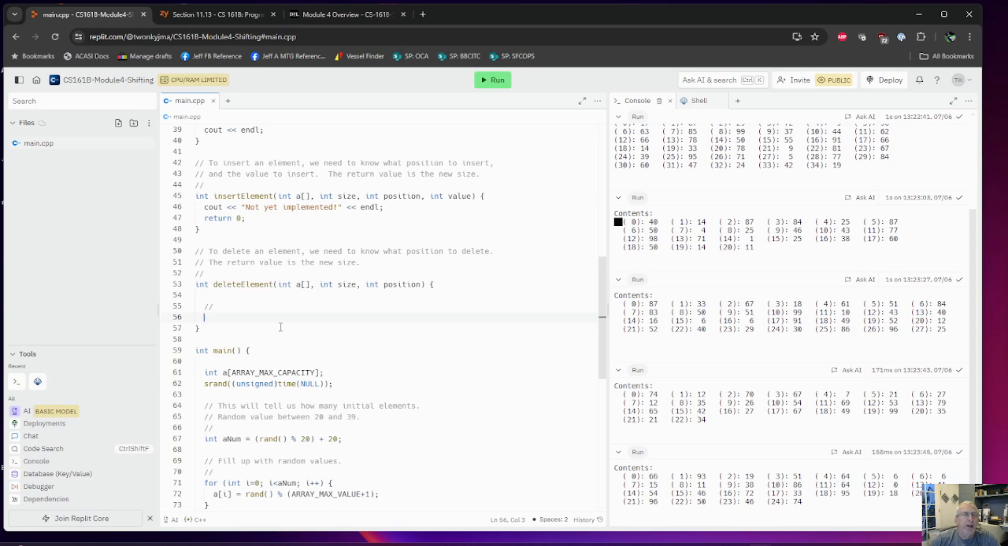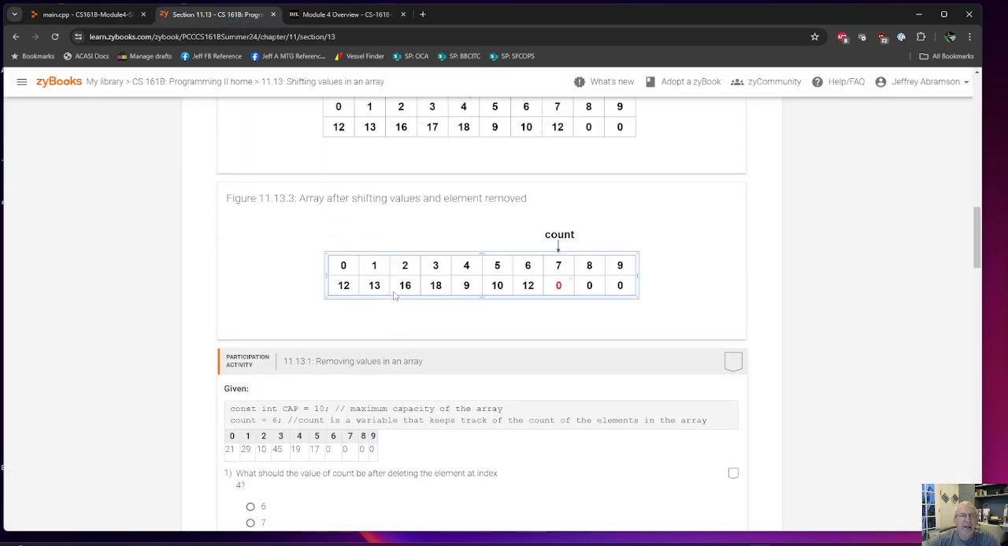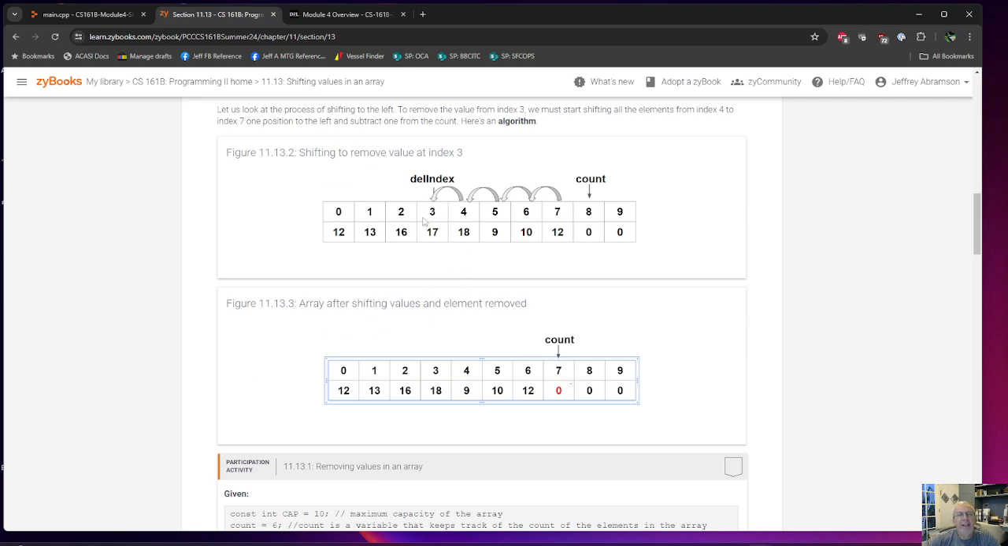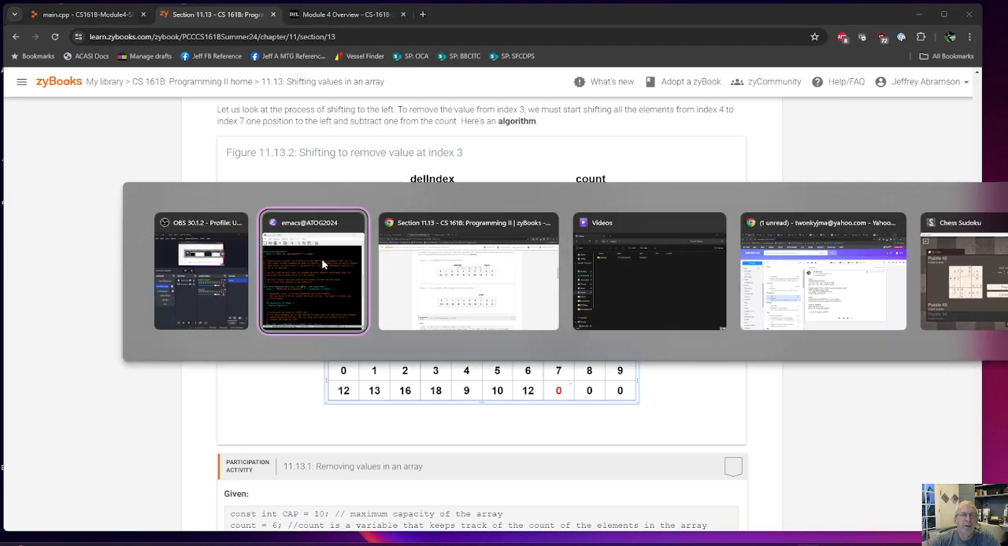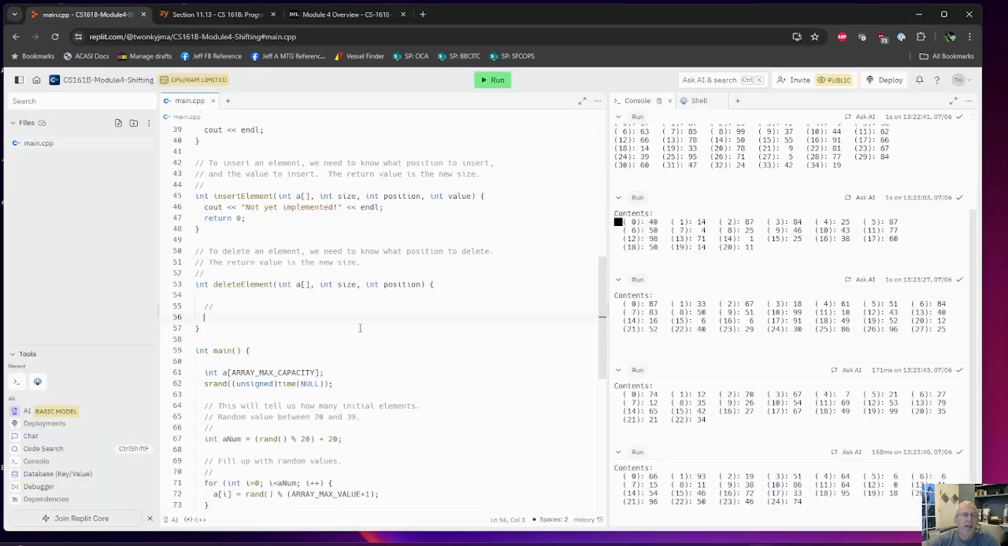So what we're going to do here, if we go back to here again, if I want to delete index 3, then I have to start at 3, and I have to get the value at the next index and copy it over. And if you look at these arrows, I start at 3, then I do 4, then 5, then 6, and then 7, but I don't have to do 8. Right? So why did I do that? Okay, let's try that.